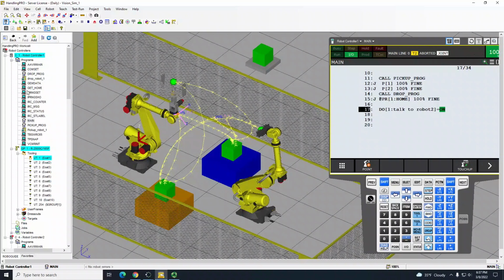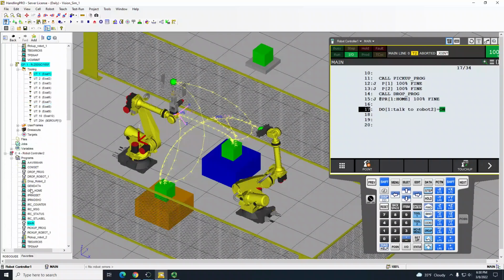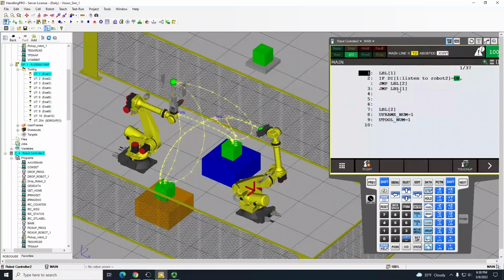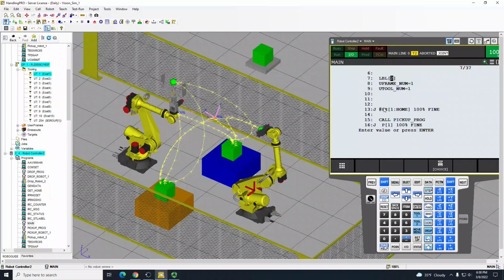So robot 2, now let's go to robot 2's main, right? Let's see what robot 2's main got. So robot 2 has a couple of jump labels here and there. So pay attention. Let's not concentrate on jump labels first. First, the if condition. If my DI is on, when my DI of robot 2 will come on, when the DO of robot 1 will come on. Make sense? Right?